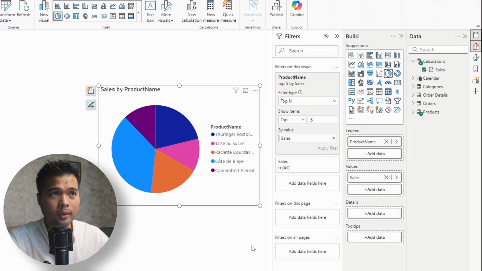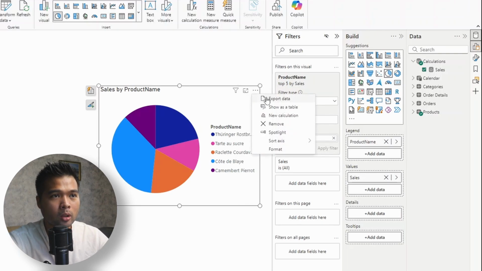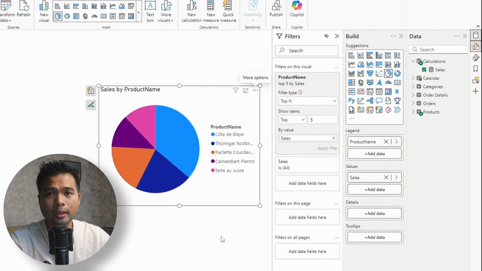Speaking of ranks, you can make it easier for your users by sorting your pie chart slices in descending order. Here, for example, in this pie chart, you have the more options section, and then under sort axis, if you select sales descending, it will order your categories or slices from the biggest to the lowest from the top right corner.